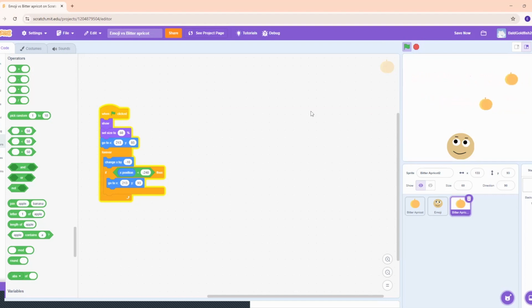Yes, it works. Why? Because I made sure the go to X and Y block is the same as the first one, which is underneath the set size to 60%. And that works. Thanks for watching.